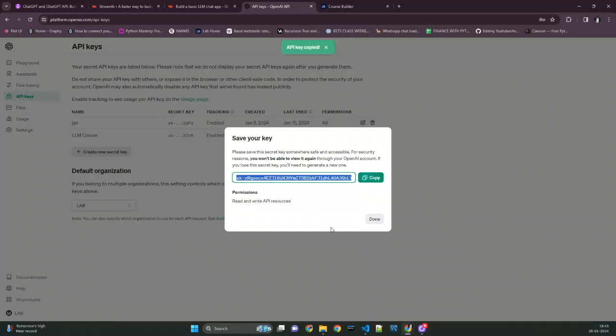So do not press done if you don't have it copied. If you just press it, you won't be able to view it again. So copy and paste it somewhere in your code, as a comment, so that you can see it as and when you want, right? I have already pasted and saved it.